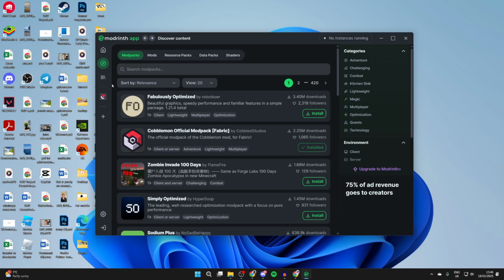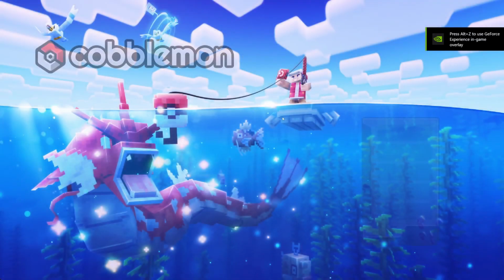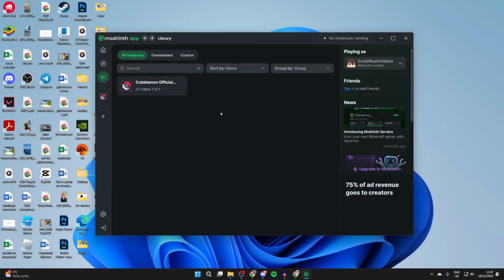When it's installed, you can click on your library over to the left here, and here it is. Hover over it and press play and it'll launch. And here we are, it's now loaded, and we can now start playing it. Really straightforward.